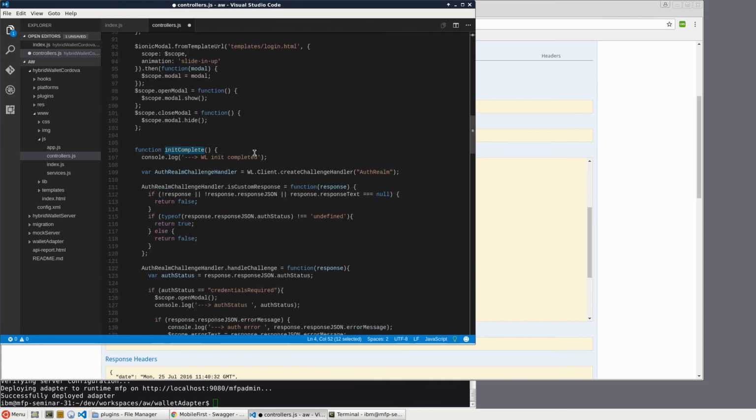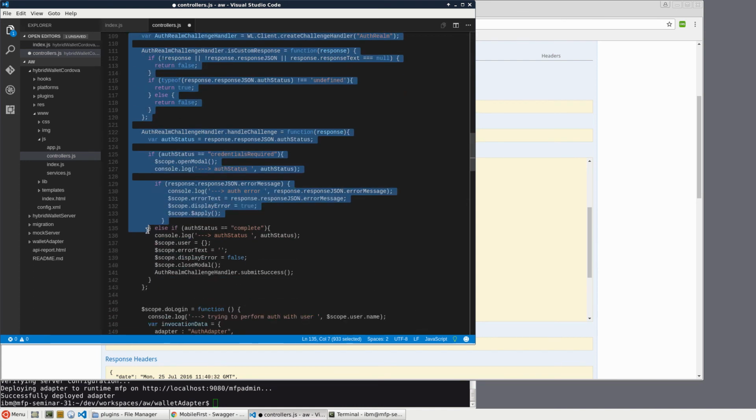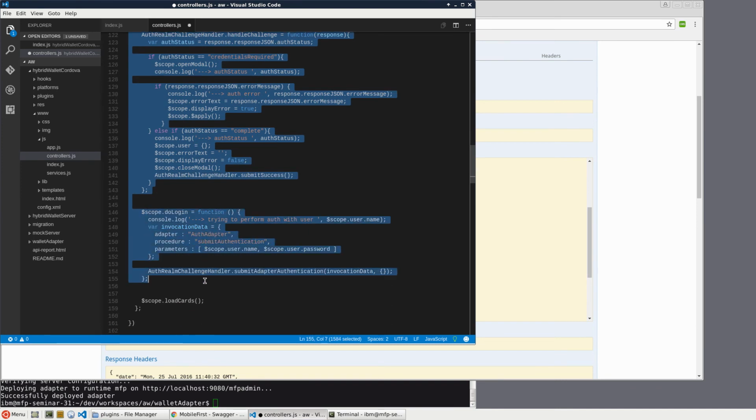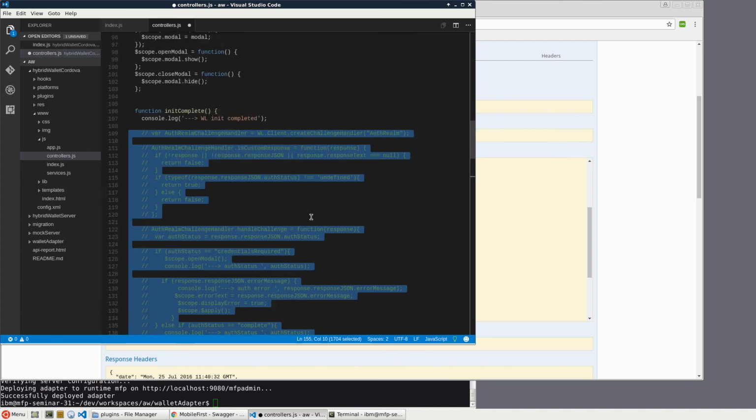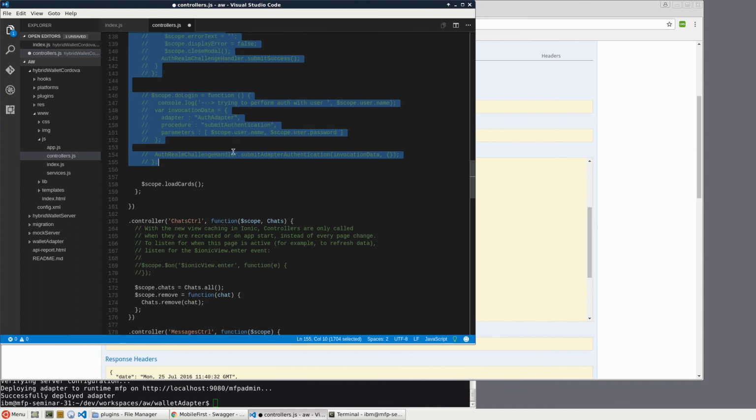So within the init complete, we were doing the creation of the challenge handler, and then we were trying to catch that challenge and work with it. So we will do all of that, but of course in the next lab, and now we will bypass the security. So we will comment everything connected with the security here right before the load cards, and we will work on that in our next lab. So in init complete, for now there will be just an init completed console log, and afterwards there will be a call of load cards.